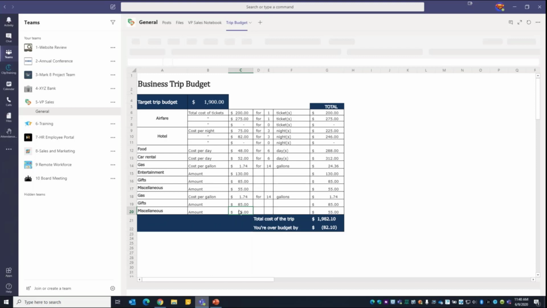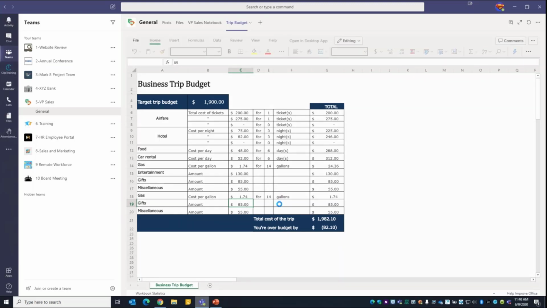So I'm currently over budget. So I can come right into the spreadsheet and take out the gift amount. I think he's running a little slow today. No, don't take away the gift.